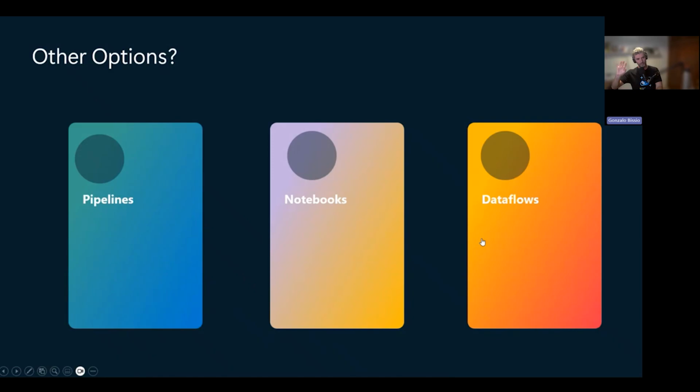Before going to the other options, the pipeline, the notebooks, and the data flows, I will start with the fun stuff, which is the demos. If you have any question, just feel free to interrupt me, put the question on the chat, etc. But as of now, let's start with the demos.